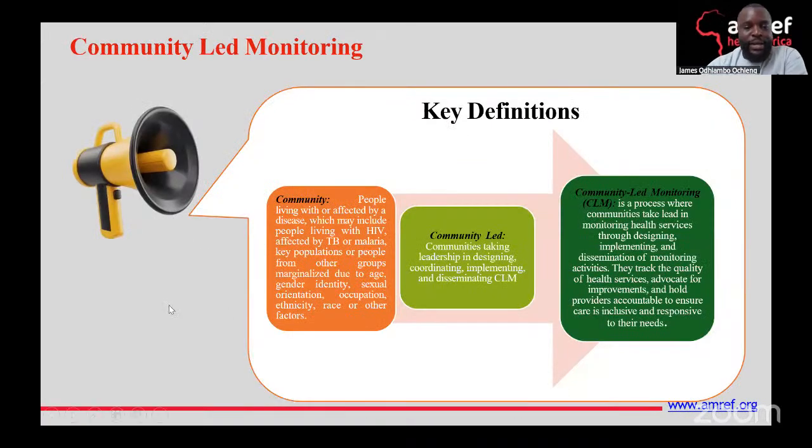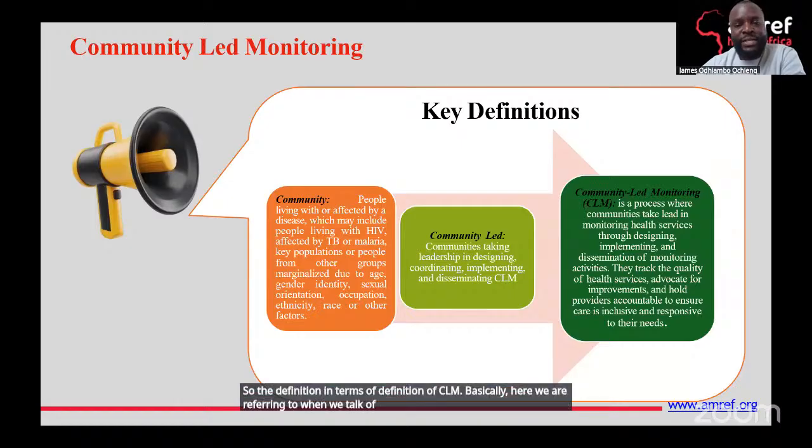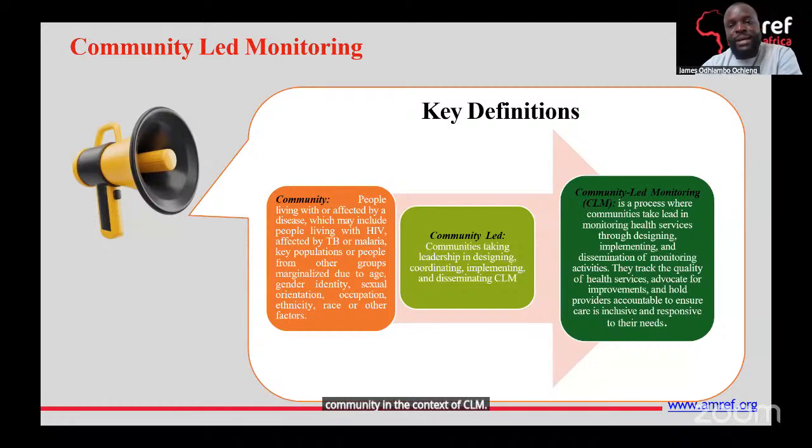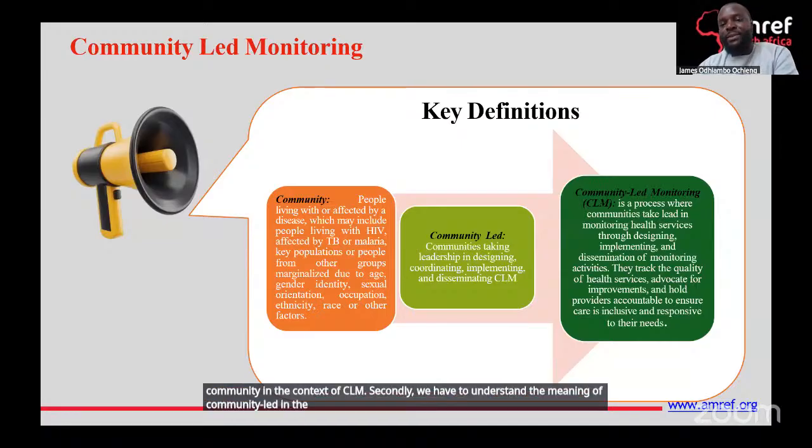In terms of the definition of CLM, community-led monitoring, there are keywords we need to understand. First, we have to understand what community means in the context of CLM. Secondly, what community-led means. And finally, a combination of these two words, what does it result in?